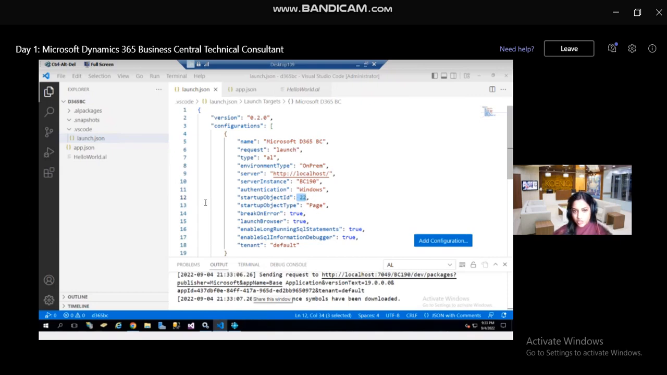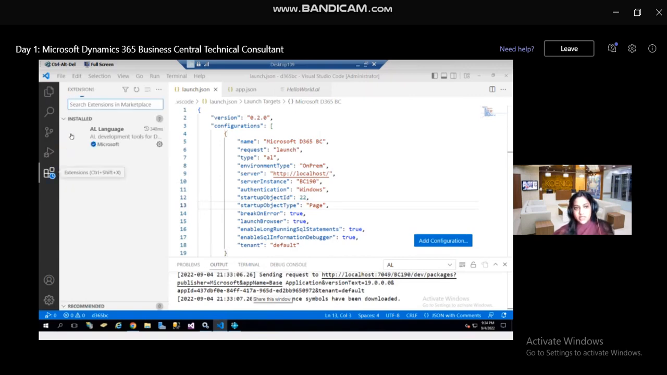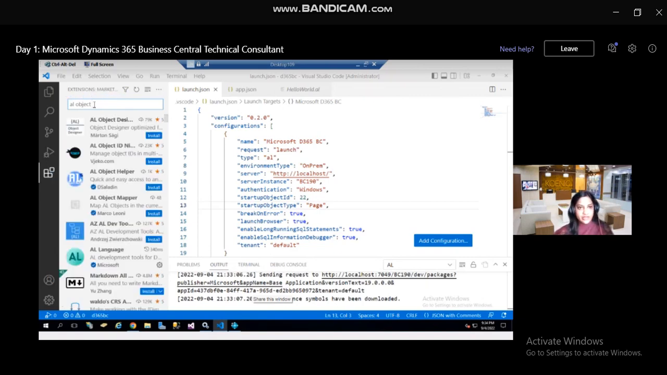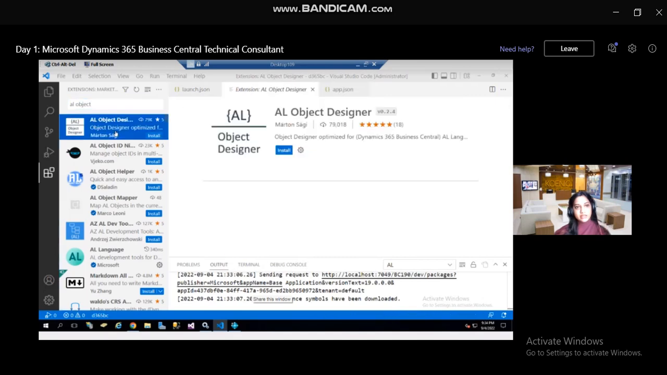So we have an option to go to the object designer, right? Do we have the object designer here? No, we do not have it. So what we will do is go to extensions. In the installed list, you can see only one is installed. So we will type al object. Just this is also sufficient. If you want to write it in full, you can. So you can see that we are getting this option, AL Object Designer.